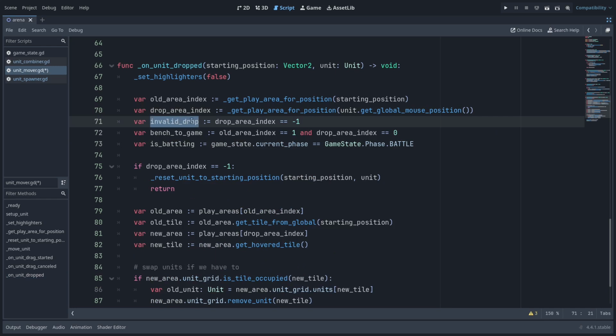One is called invalid drop, which is basically the same that we have here. This is where we grab the unit and drag him over to the side. So if the drop area index is -1, it means that there's an invalid target dropping position. Then we have one called bench to game, which means that the old area index, where we started from the bench, equals 1, and the drop area index is equal to 0. So this means that we are dragging from the bench to the game area, if that is true.